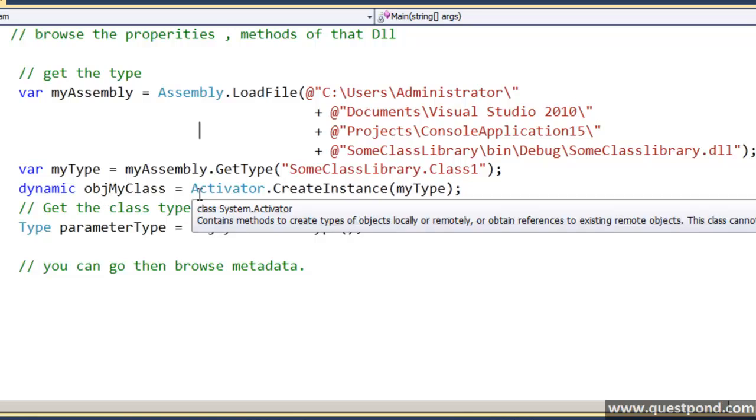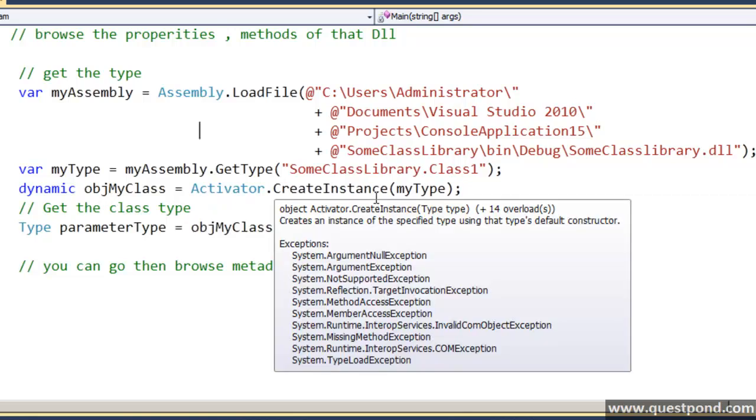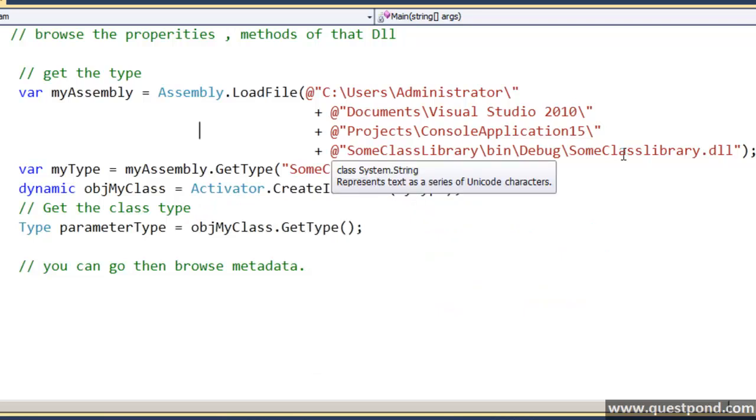For that, we have to use Activator.CreateInstance. Why Activator.CreateInstance? Because this DLL is not currently referenced in my console application. It is referenced via reflection. And once I have created the object, the other things are very easy, because we can use the GetType method to get the type of the object.